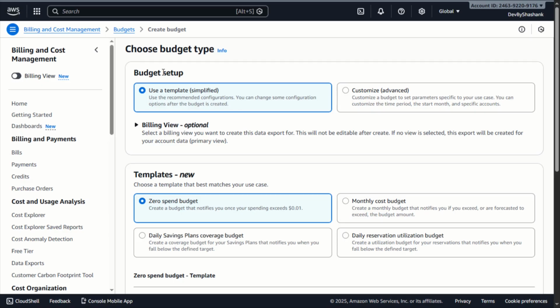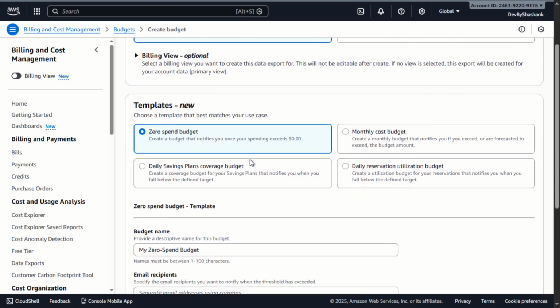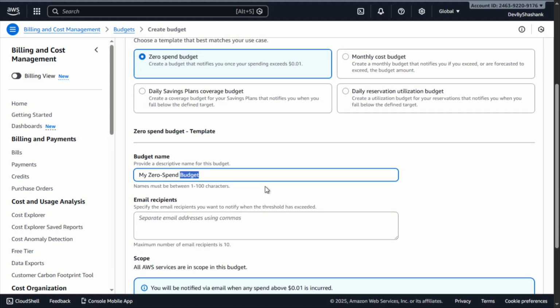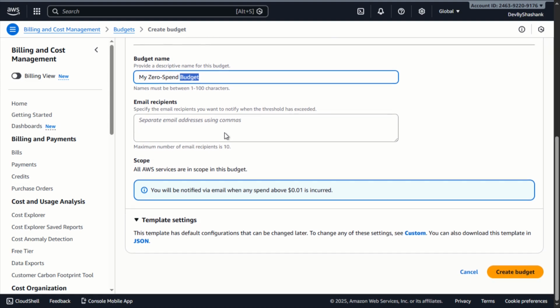In the first section, budget setup, just use this user template only. In the templates, just select this one, zero spend budget. It is going to send an alert as soon as the amount exceeds $0.01. Now budget name, just leave it as it is, my zero spend budget.